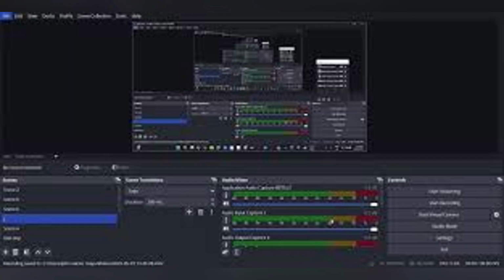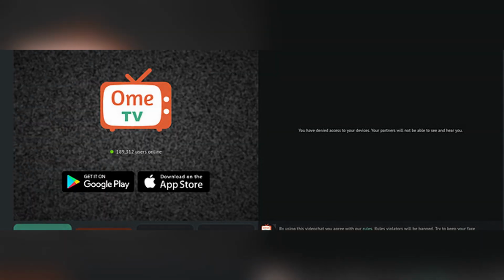In the Sources panel, right-click and select Add, then go to Video Capture Device. Give it a name, then click OK, and select your webcam from the list and click OK again. Resize or position the feed within your OBS canvas as desired.